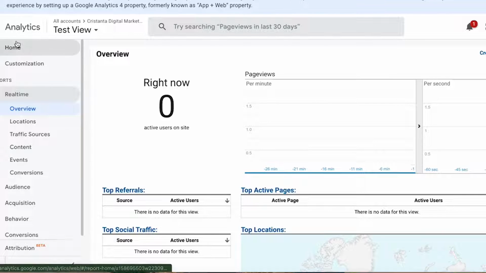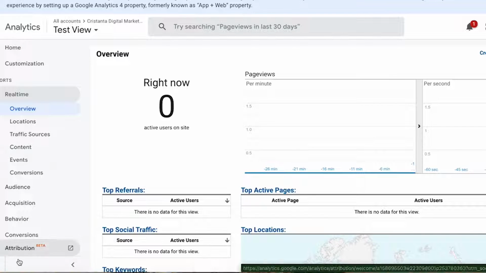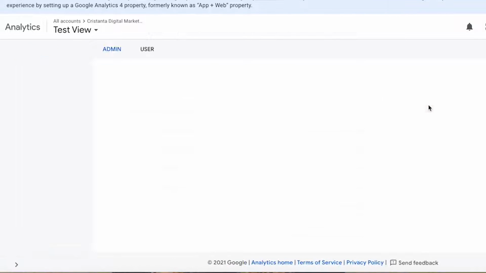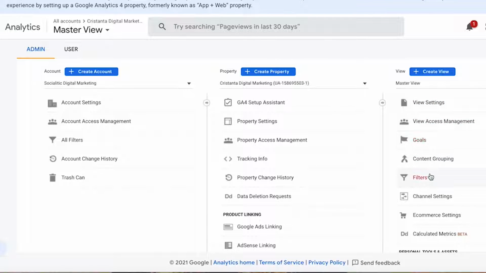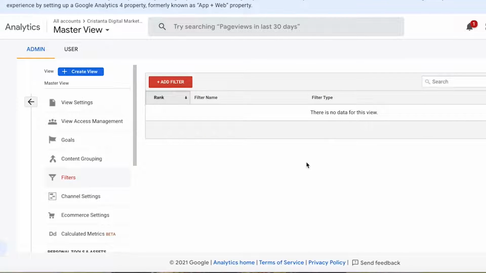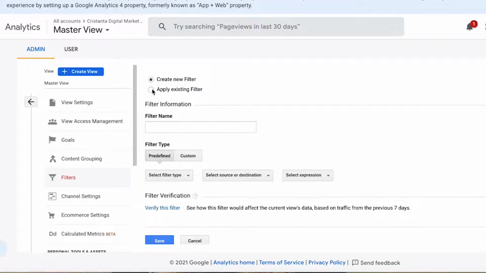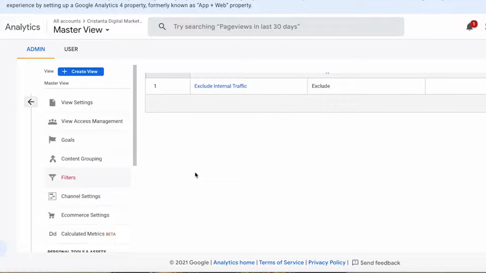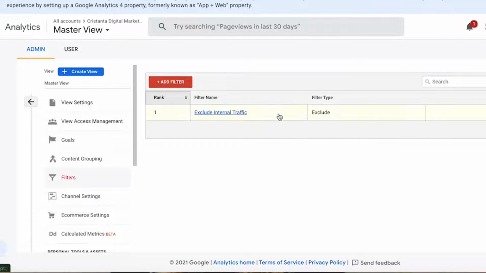So we can now add it to the master view. And what we're going to do is we're going to go back down to admin, and then we're going to bring up this page. The first thing we're going to do is switch views to master view, and then we're going to go down to filters, and it's going to say there's no filter for this. So we're going to hit add filter, and we're actually going to say apply existing filter. The filter we just created is going to be added there, and then we're going to go ahead and hit save. And now this exact same filter is showing up in the filter section, which is exactly what we want.